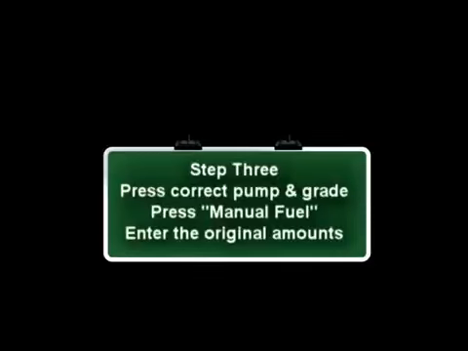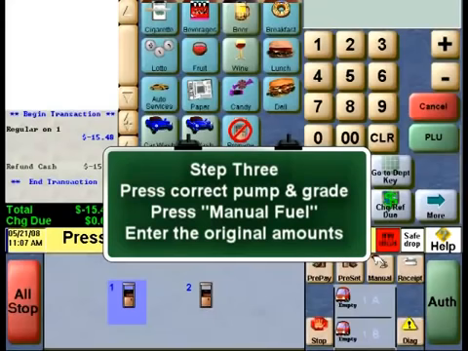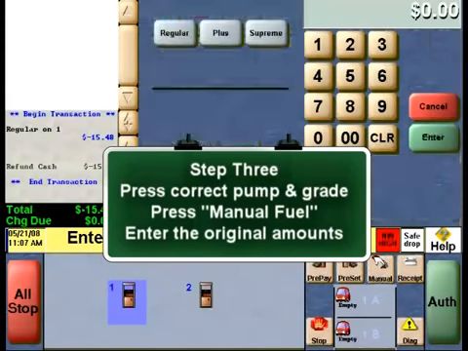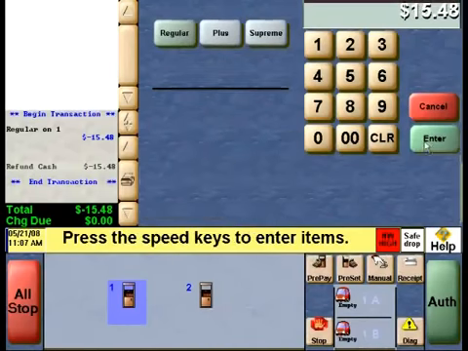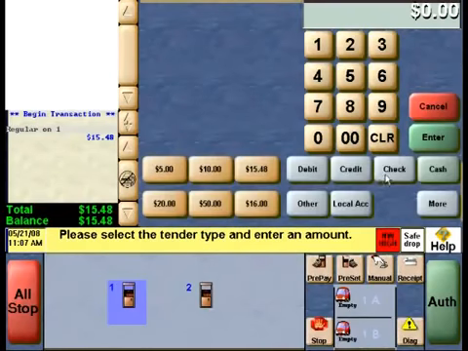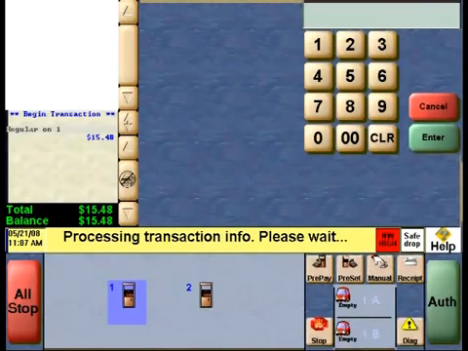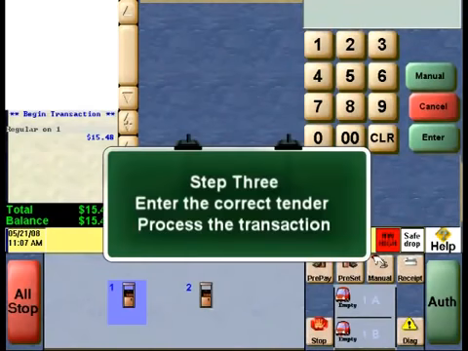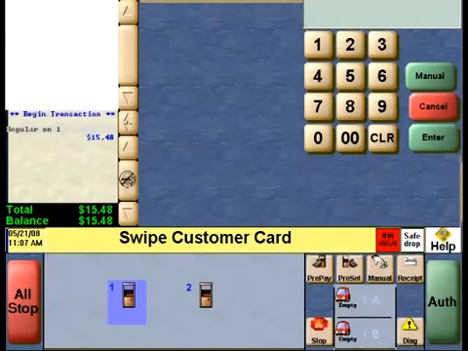Step 3. Now for the customer. Press the correct pump and grade and press the manual fuel button again. Enter the amount that was purchased using your previous receipt in case you forget. Now enter the correct tender type and process the customer's transaction. Make sure you keep this receipt with your paperwork as well in case the manager needs to ask any questions.